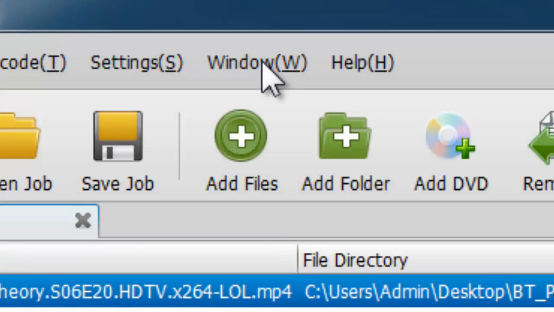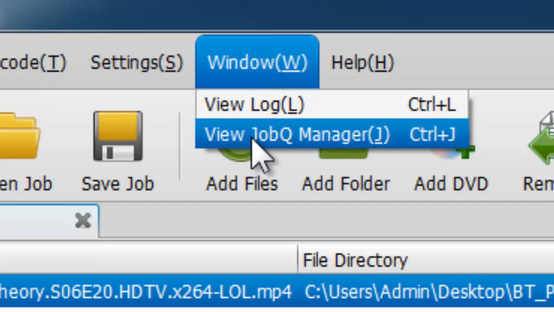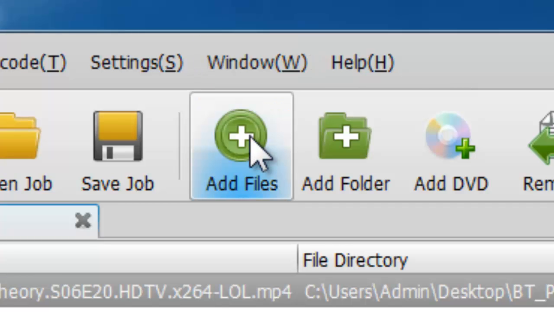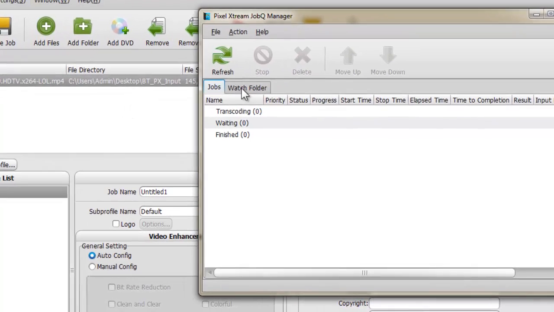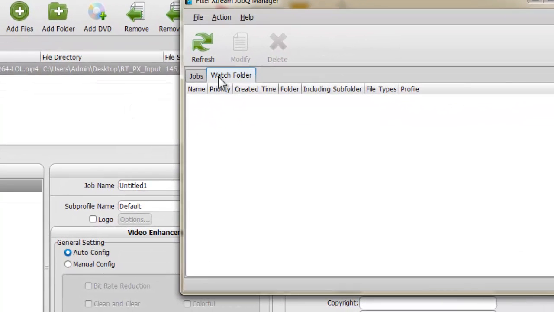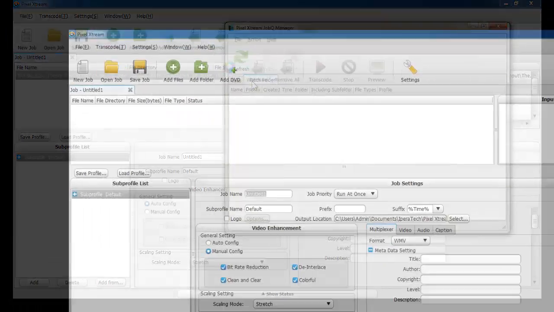The Windows pull-down menu includes the Log Viewer for monitoring the processes and the Job Queue Manager that manages job scheduling, execution, and report creation. Inside Job Queue Manager are two tabs: Jobs, where jobs are submitted manually through the interface, and Watch Folders, which are jobs submitted automatically according to predetermined parameters.